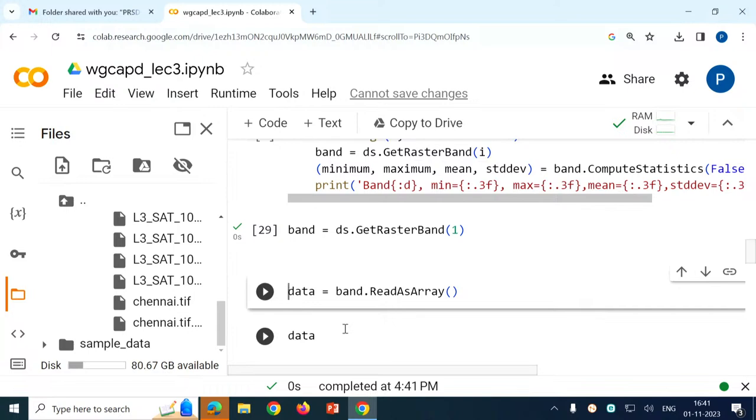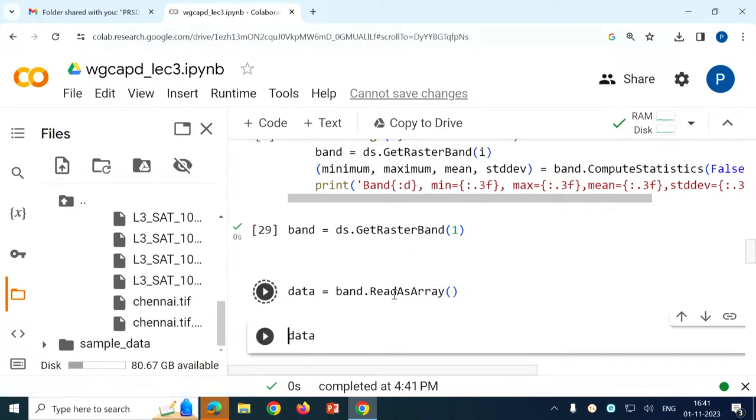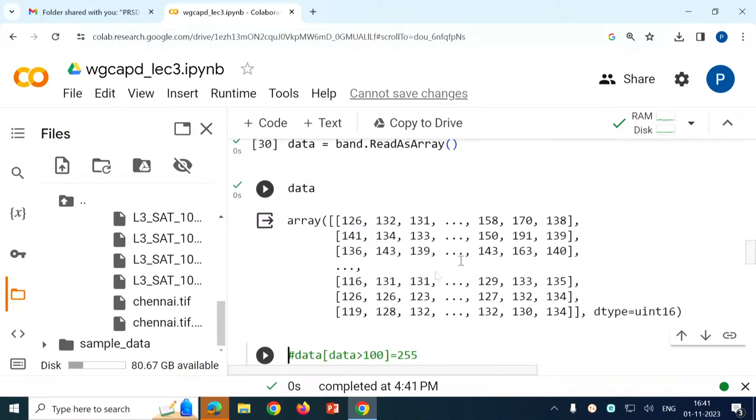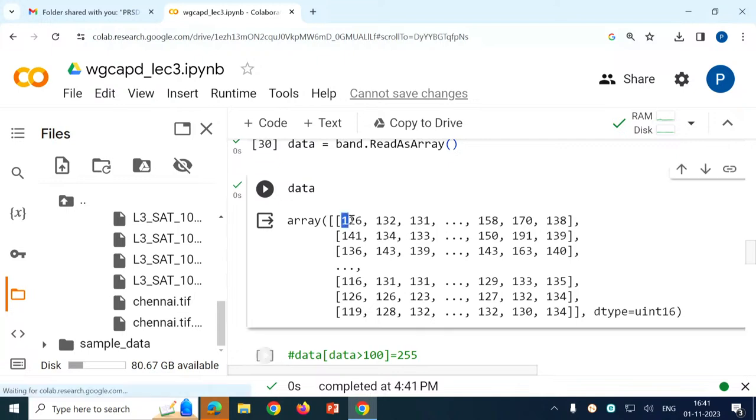If you want to see the values of all the cells, then on the band I need to call the function band.ReadAsArray. So let us see how that data looks. Here you can see that the intermediate values are hidden for performance reasons. Pixel 1 has the intensity 126, pixel 2 has 132, and this way there are 1151 by 1151 pixels in total.